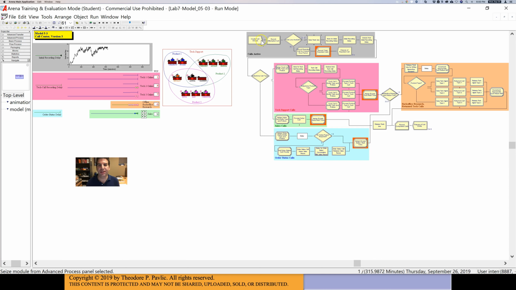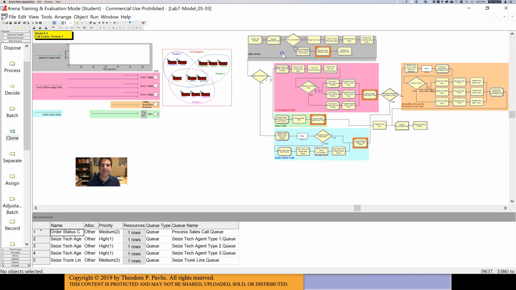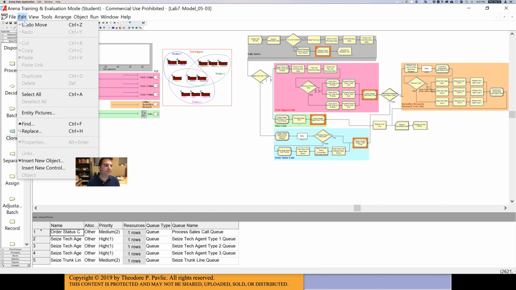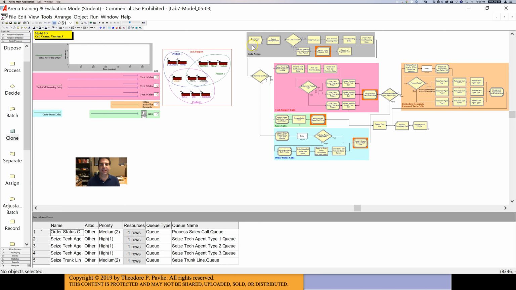Now this whole block here, this gray block that was behind there, apparently I can't undo that move. Oh, because I'm running. This gray block that's behind there is just drawn on for aesthetics. It's not an actual block.